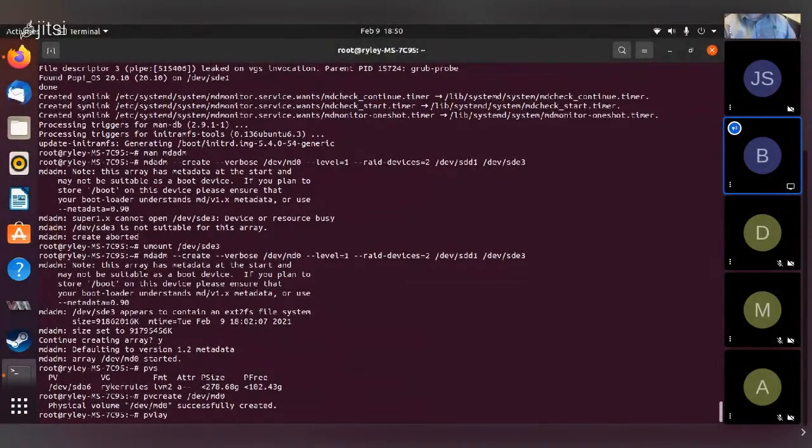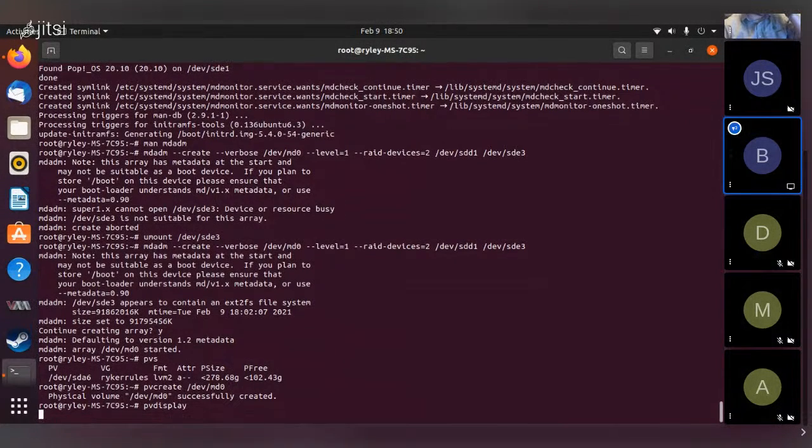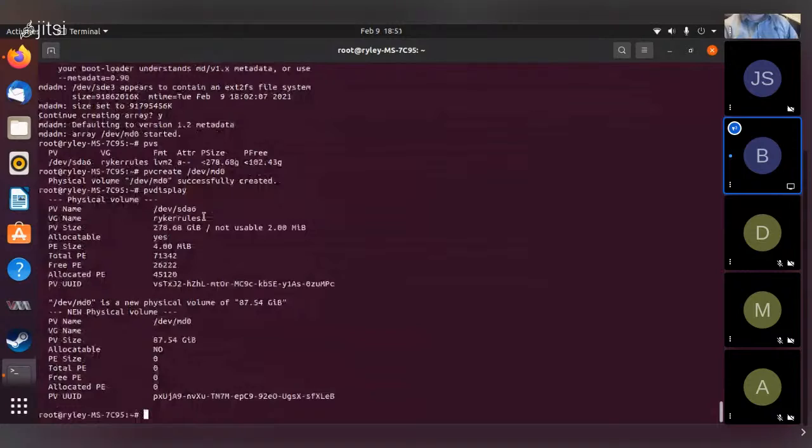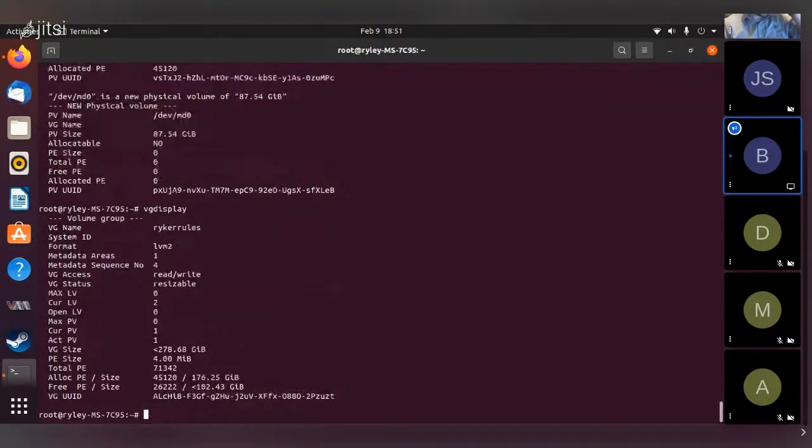PV display, right. There's the old one. And this is my kid's PC, so I give it crazy names. But there's our new volume. Now I can display our volume groups with VG display.